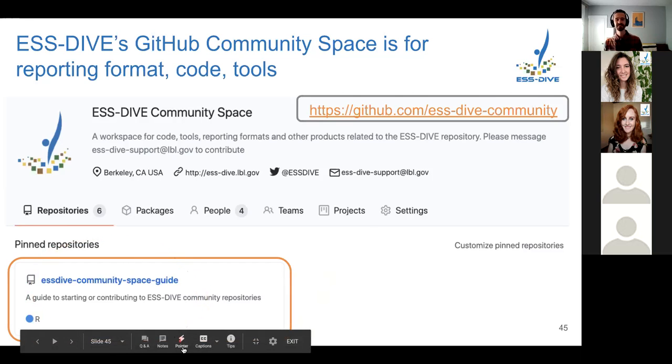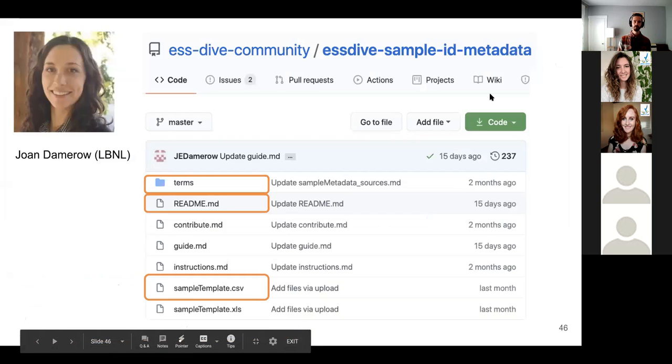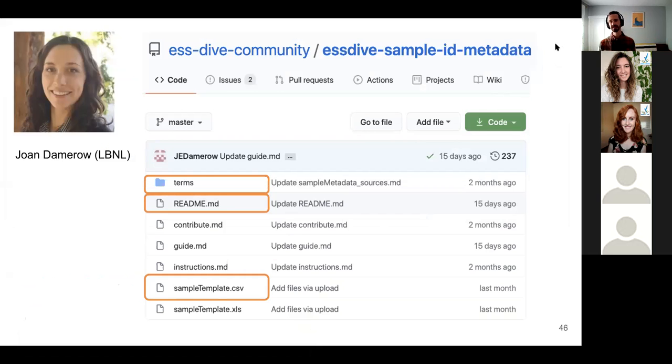Thanks, Madison. So on the next slide, we'll take a closer look at one of these repositories, or one of these GitHub sites, which contains a reporting format for anyone that's submitting data to ESS-DIVE on sample data. Development of this format was led by Joan Damerow, another postdoc working with ESS-DIVE. And on the landing page, this is typical of any GitHub site. You'd see the full structure of the site. You can see that there are subfolders containing supporting documents like suggested vocabularies, and even downloadable templates, which are really key for anyone trying to use this reporting format. Next.